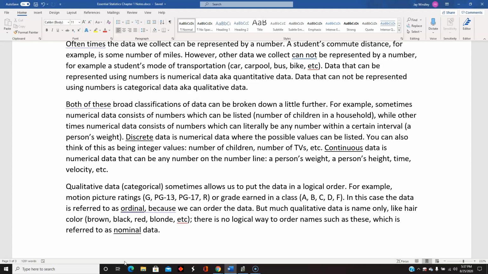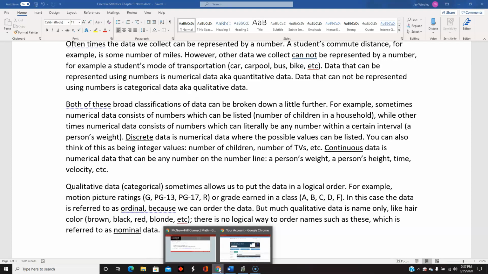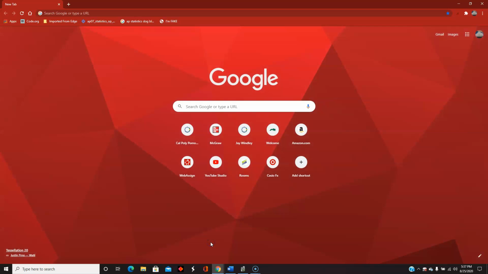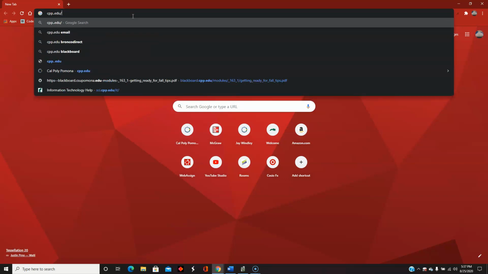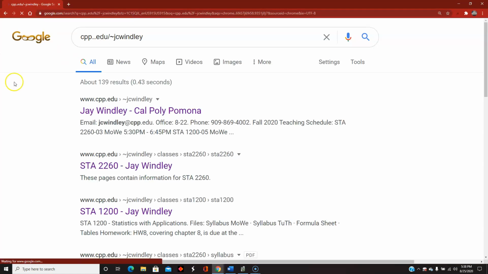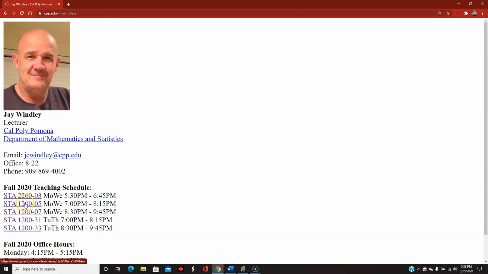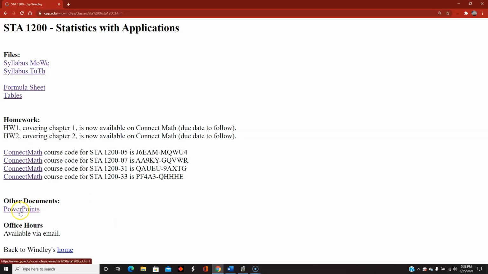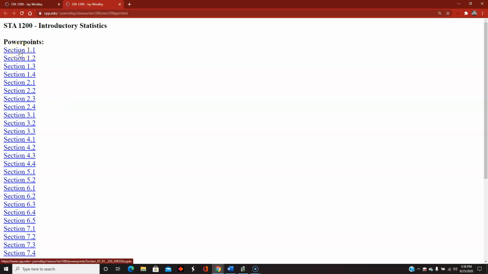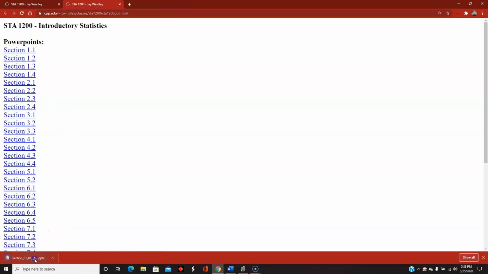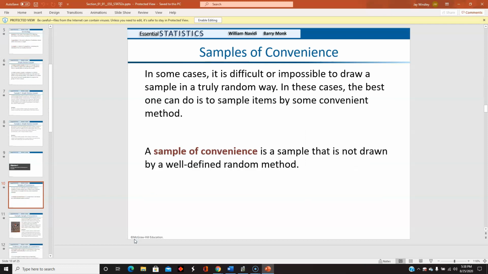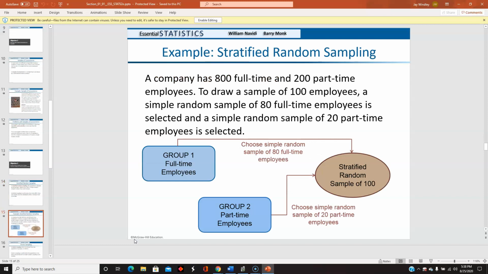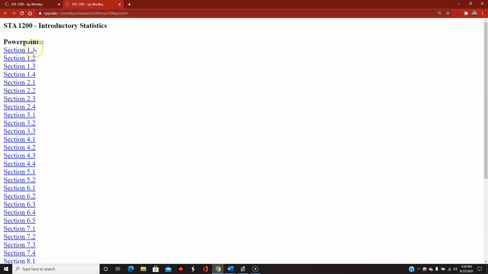So that's about all you need to answer the questions in Chapter 1 on Homework 1. I just wanted to show you real quick that you can access PowerPoints on this data by going to my webpage, which is cpp.edu/JC. You can go there and click on a Stat 1200 class, and then click on PowerPoints, and you can bring up a PowerPoint presentation that will talk about all the stuff we just discussed: simple random samples, convenience samples, stratified random samples. Everything we just talked about is in one of these first two PowerPoints, either 1.1 or 1.2.